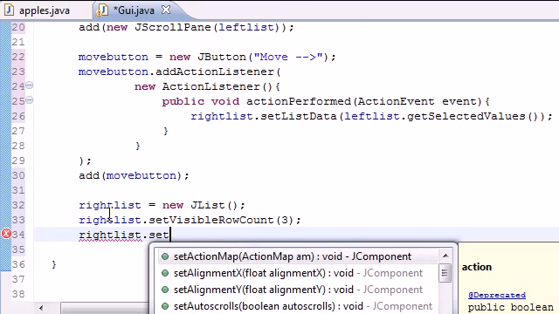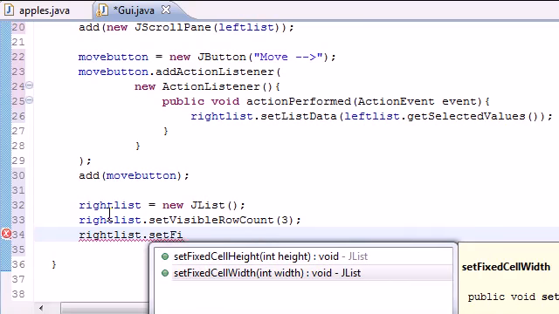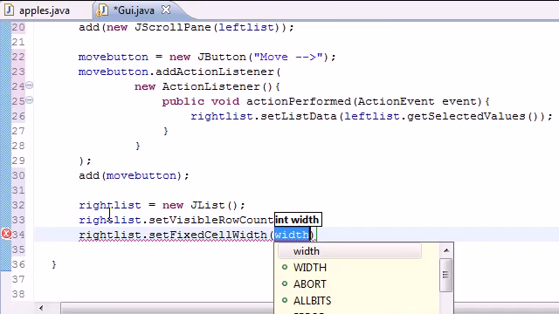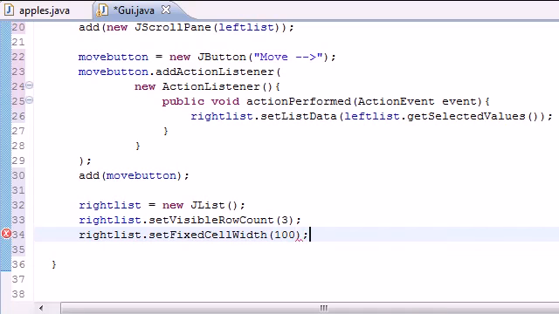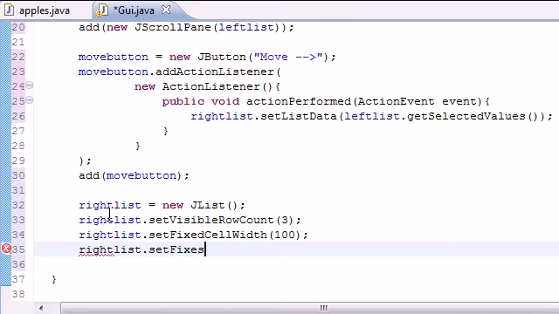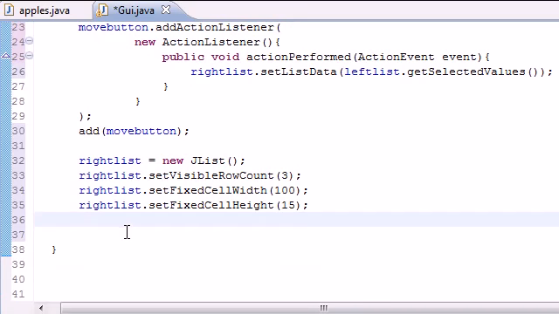So next I'm going to take that right list, and we need to set a fixed cell height and width. So set fixed cell, let's do width first. We'll set a width of like 100, and do the same thing for height. Right list, set fixed cell height, and we'll set this equal to like 15 or something like that. And this should be enough to hold our values. If it's not, we'll go back and tweak it a little bit.